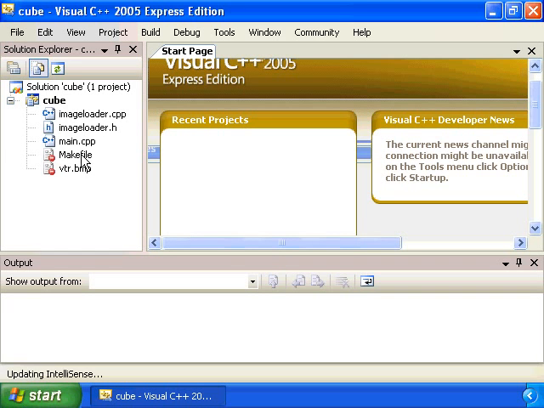And here's our project. You'll notice it has the makefile in it. We don't need this for Windows. It's actually just for Unix-based operating systems like Linux and Mac. But it's okay. We can just leave it there. Windows will ignore it. Or rather, Visual C++ will ignore it.